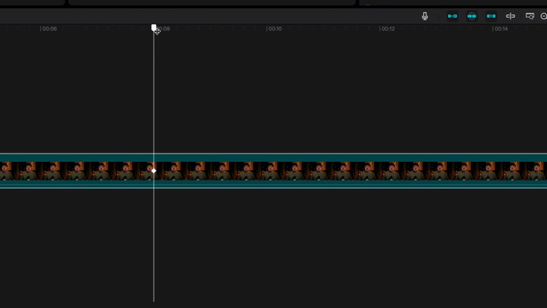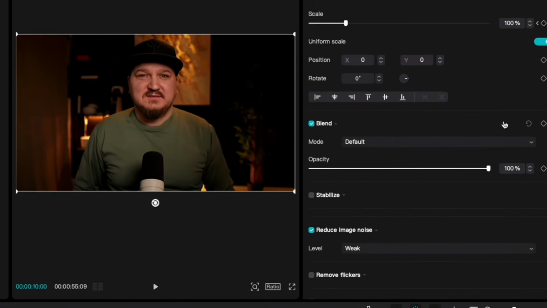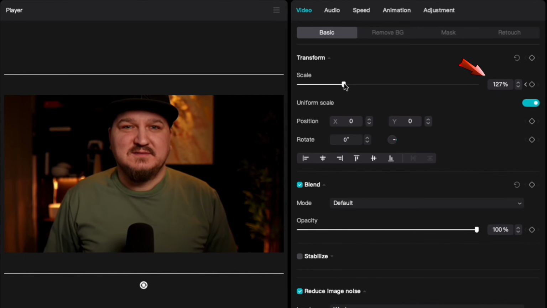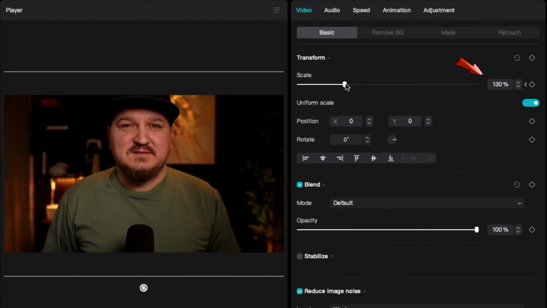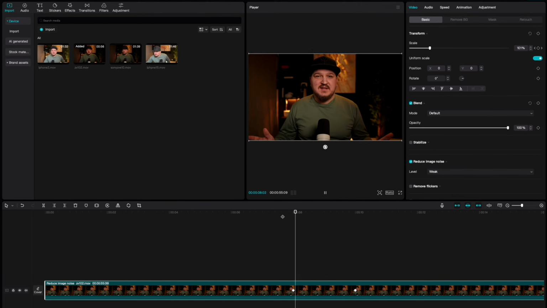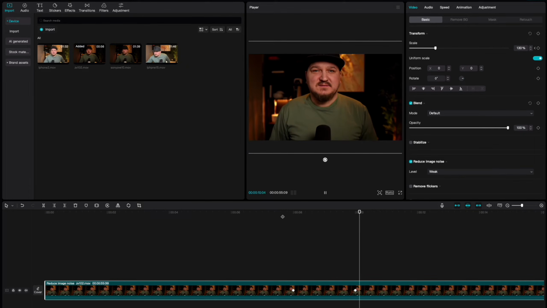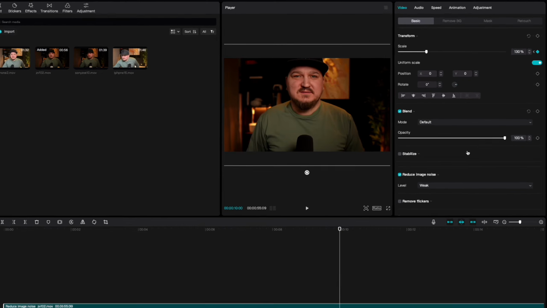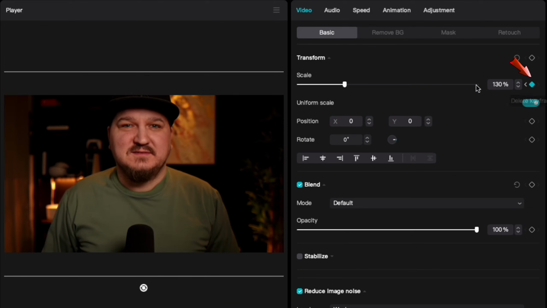Now let's move forward, let's say till 10 seconds. And now I will want to zoom in. So basically I want to zoom in, let's say to 130%. So as you can see in this window here, now I'm much closer to the camera. Let's see how it looks. Easy. And basically at the end point of the keyframe, you don't need to click on the keyframe button itself. It automatically locks it in when you change the setting.